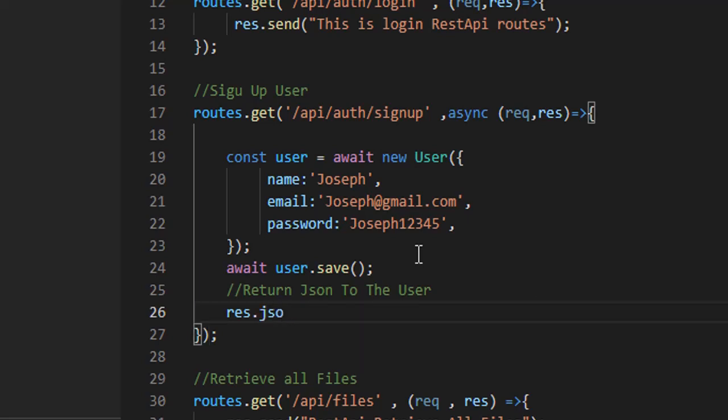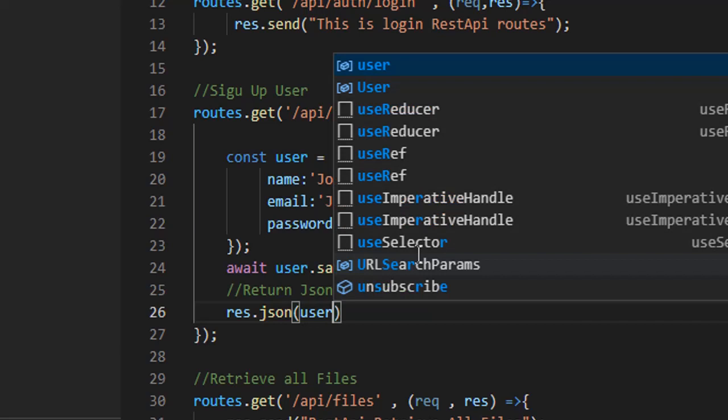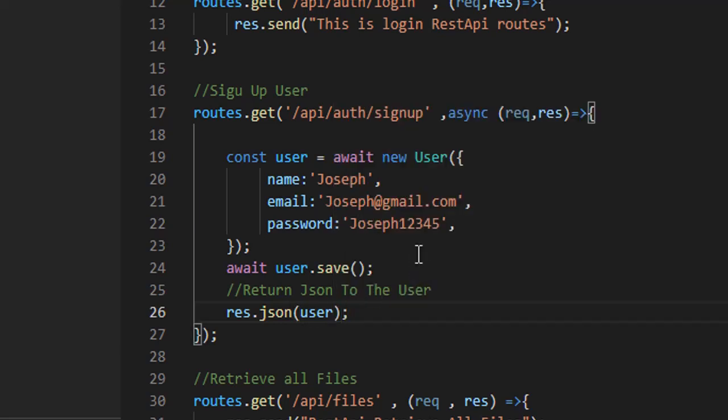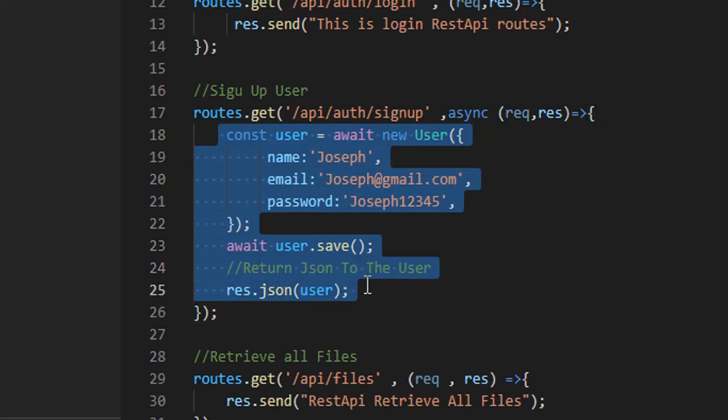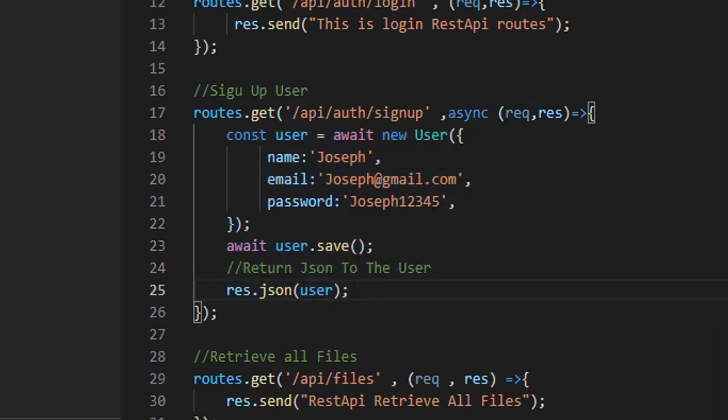You know, most APIs, when you use them, you see that the API returns to you a JSON. So this is how we return a JSON. We just say the response, res.json. The JSON we are returning here is going to be the user object. You're going to see how that JSON looks in a minute. So this is it. We've created a new user and we return the user as JSON.